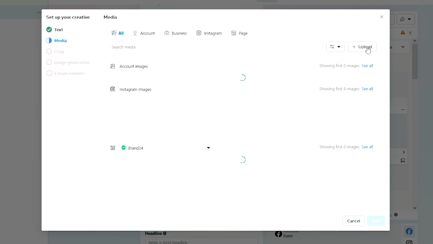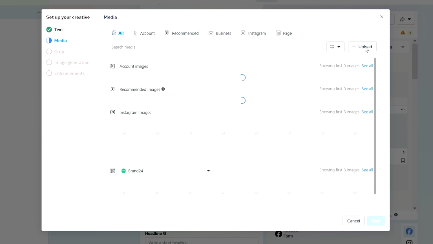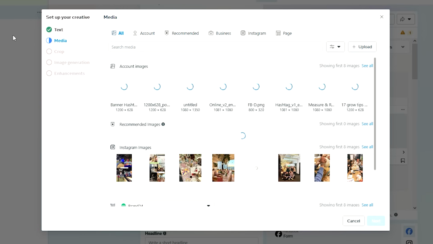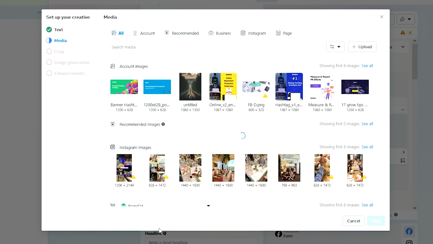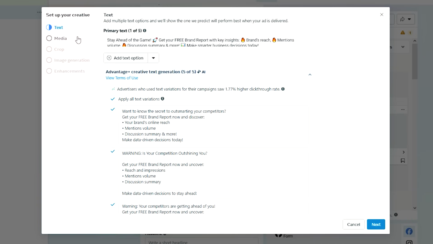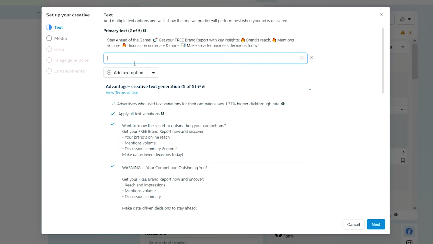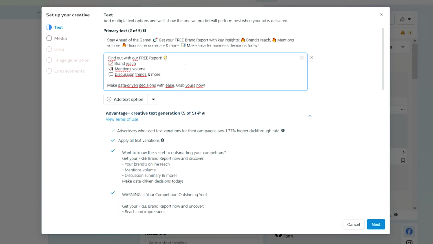Now it's time to create the ad itself. Pick an ad format, like a single image, carousel, or video. Upload eye-catching visuals that grab attention. Write compelling ad copy that highlights the benefits of signing up or participating.